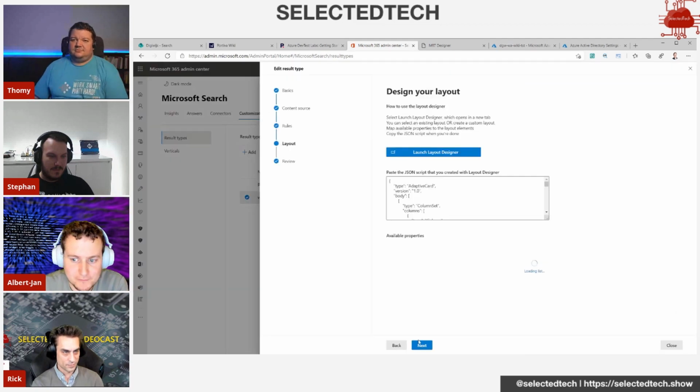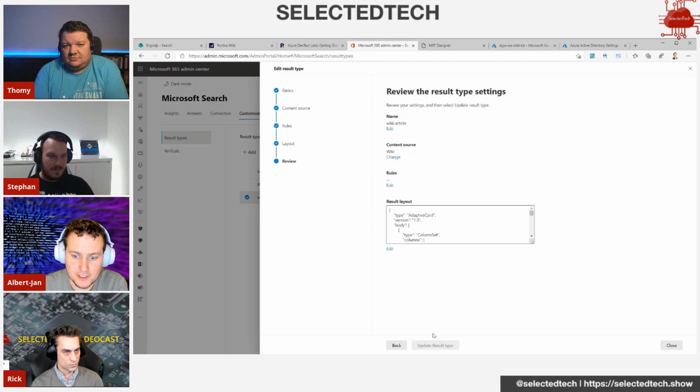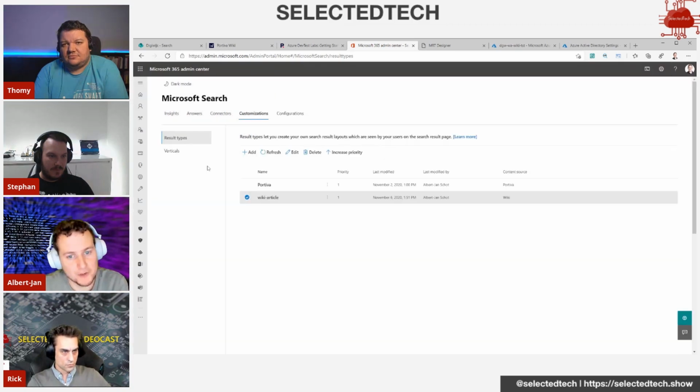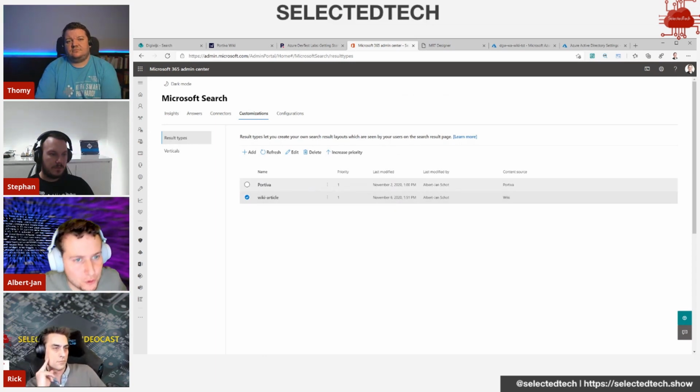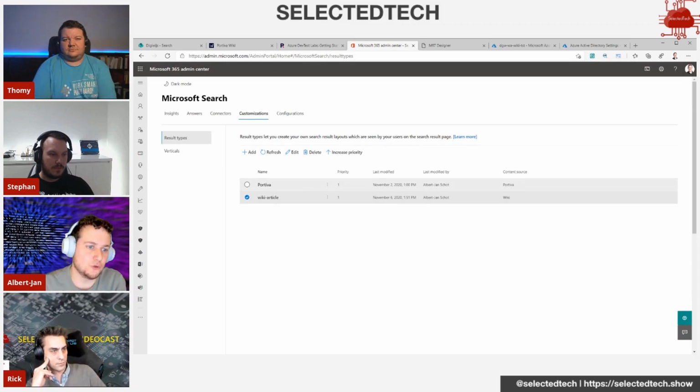Then finally, if you're done, it takes a few more seconds to load again. Then you can just say, hey, review, these are the results. Are you still happy with that? You can save and close. I didn't change anything now, so it won't allow me to update. But if you have those result types available, then you can actually create your verticals, and the verticals is what an end user will see.